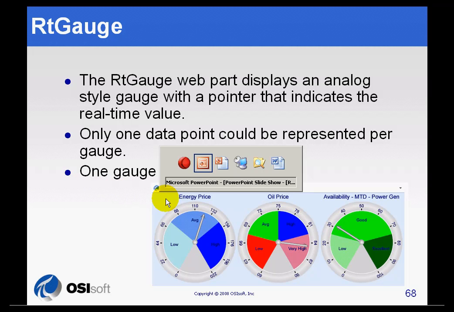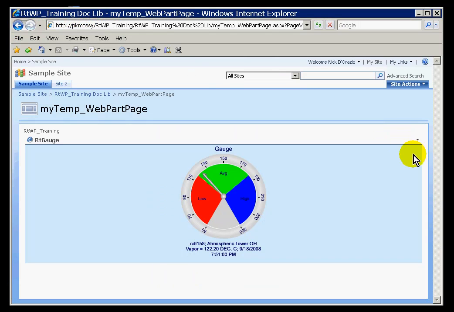Now, if I go over to here, we've got a live RtWebPart sitting here. Here is the gauge. As you can see, the gauge is showing me the current value right here. We're seeing now the tag called CDT 158. Its current value is 122.